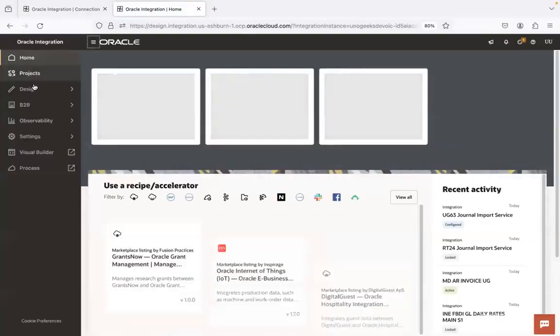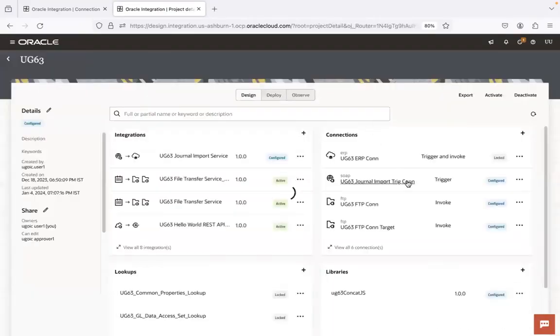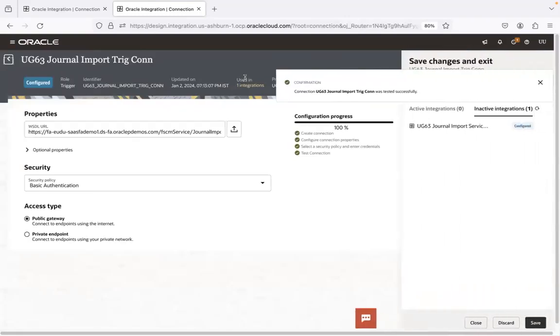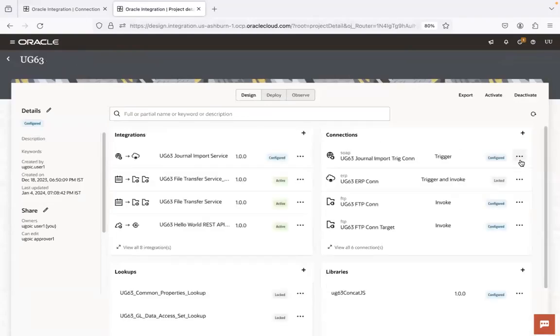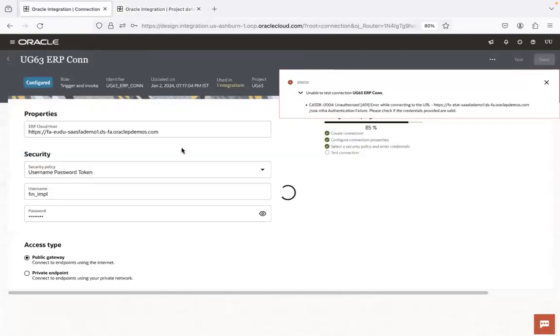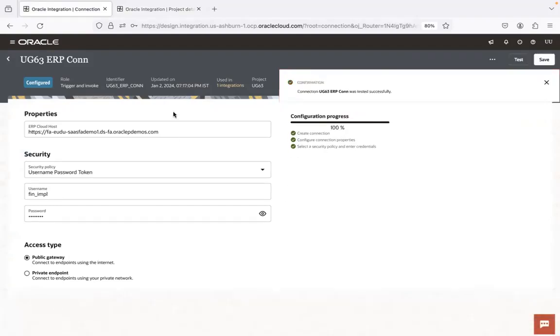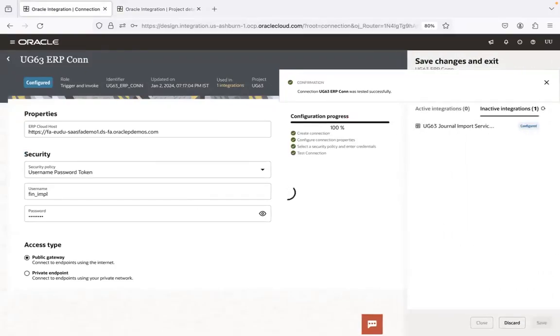And while that connection is getting tested, we would also go ahead and update the journal import trigger connection as well. This one also we will change to the EUDU instance. I'll go ahead and refresh metadata so that whatever changes you have done would get reflected. Let's wait for this connection to go through, guys. It's tested successfully. I'm going to save the connection.